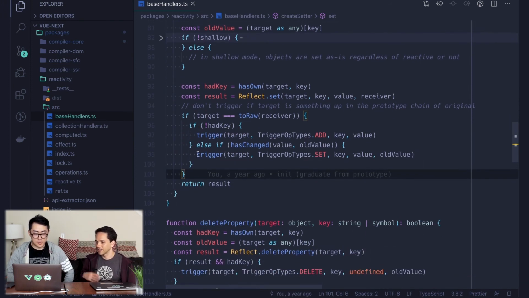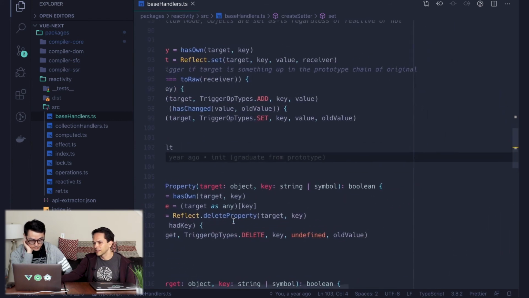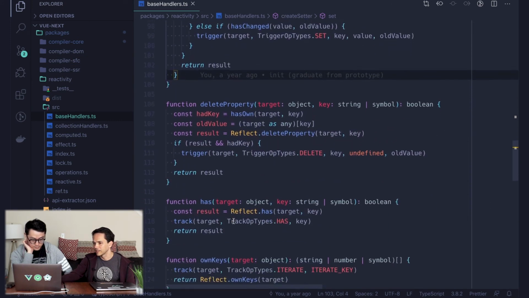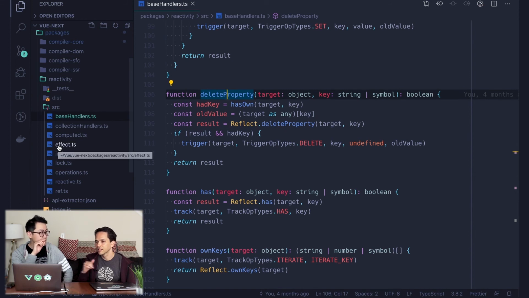All right. So we trigger the effect by giving it the target, the key, the type, and a bunch of extra information. Great. And what we didn't go through is delete property. When does delete property get called? When you call the delete keyword to delete a key. Okay. Yeah. So that was previously also not trackable in Vue 2. Okay. And then can we look through track and trigger?